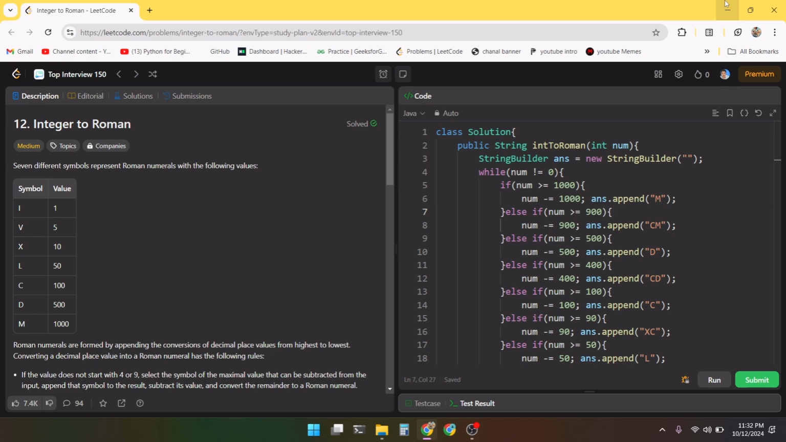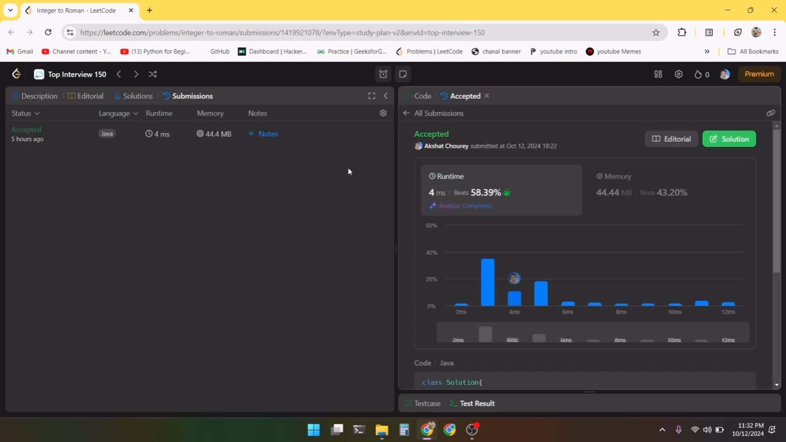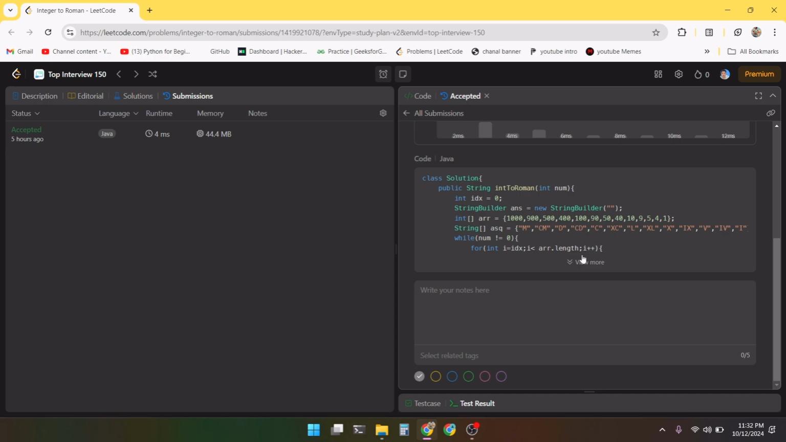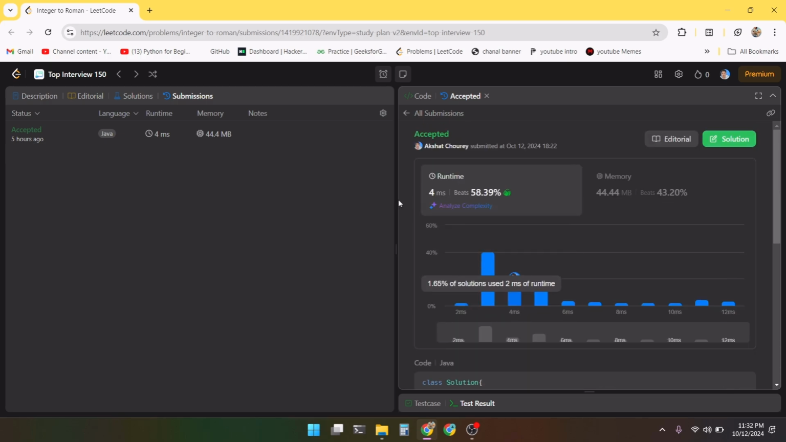Actually, I have already submitted this question with a little different code, which I thought would be optimal, but unfortunately, it didn't turn out to be optimal. This is the code which I have submitted. I have created two arrays, this and this, and a very small code which actually worked pretty well.